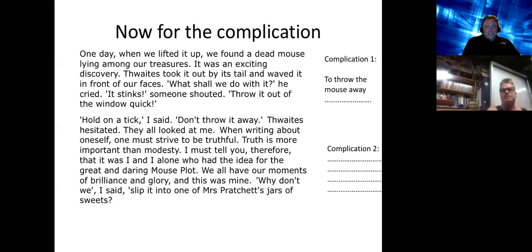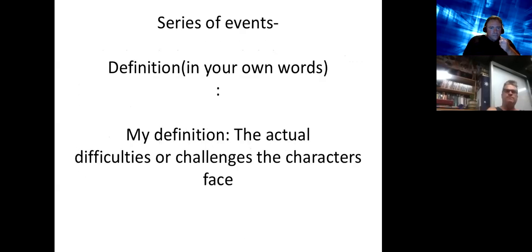So what are the complications there? I think there's two. So take your time to write them down, and you're going to hand this back to me so that you understand what the complication is. We'll move on to the next one. A series of events. What's the definition of a series of events in your own words? My definition is the actual difficulties or challenges the characters face. Usually it's set in place by the complication. As we know, the boys have found something in their stash of lollies at the back of the classroom that's going to lead to a lot of trouble. Let's see.